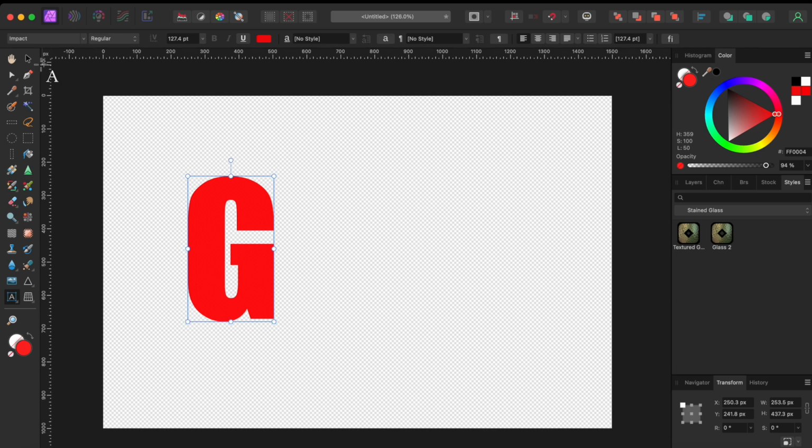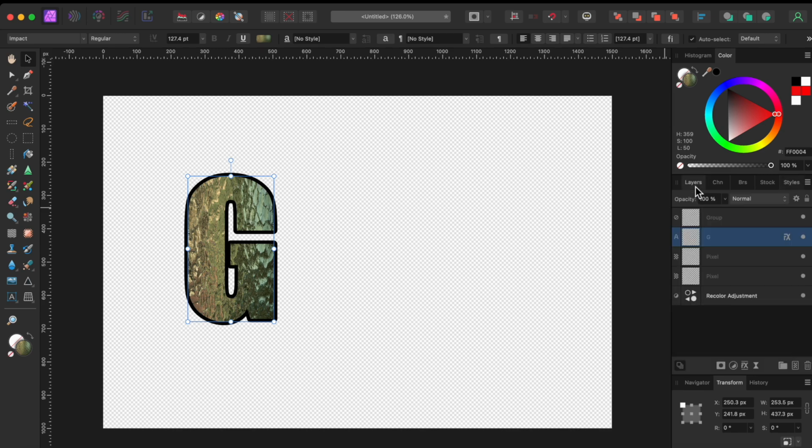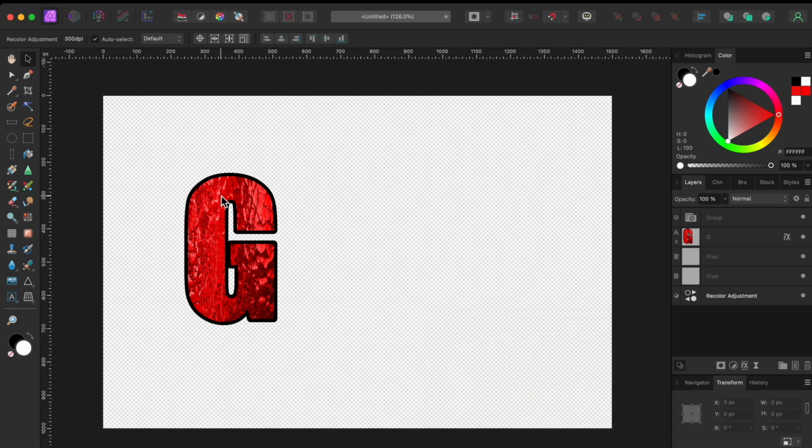I'll go to the Artistic Text tool on the left panel and type a big letter G. With the G selected, I'll go to my styles and select the Glass 2 style I just created. Now I'll go to my Adjustments button at the bottom of the Layers panel and select Recolor. Then, I'll drag that recolor adjustment layer onto the layer with the G on it. Next, I'll duplicate it by clicking Command or Control J.